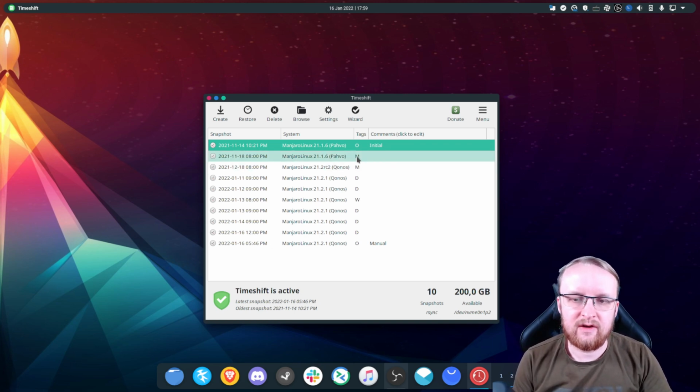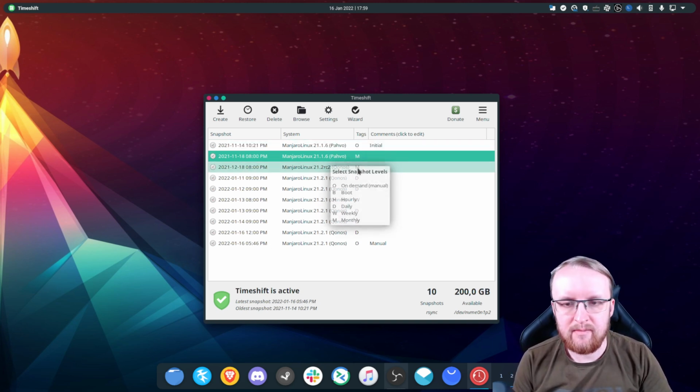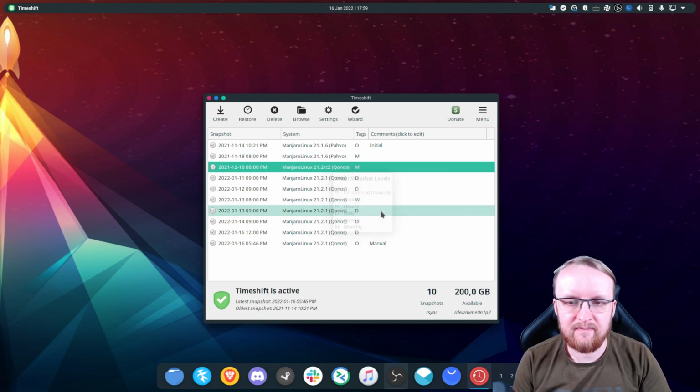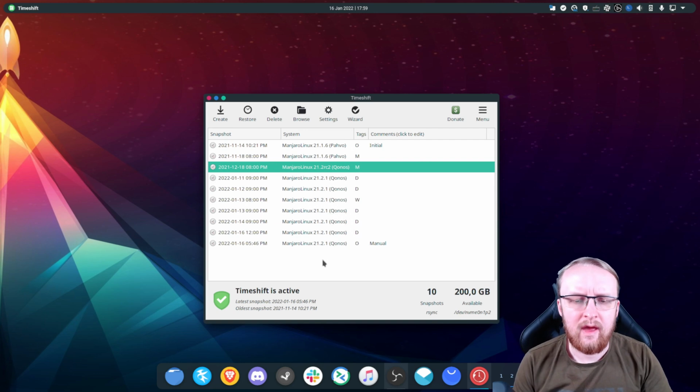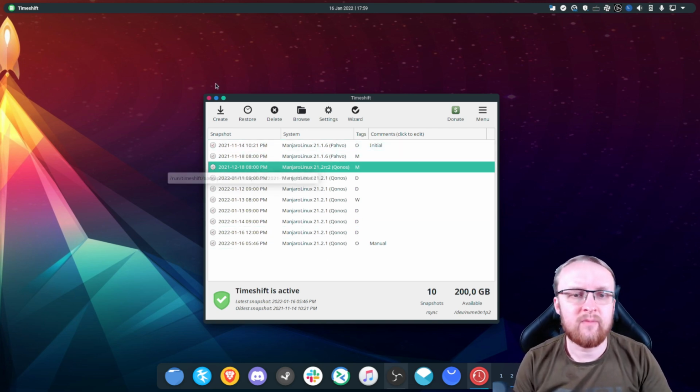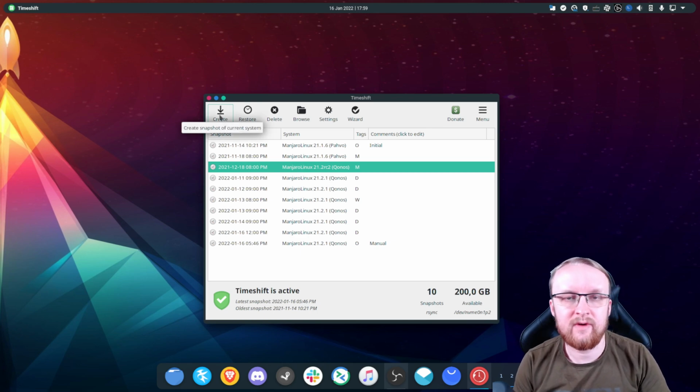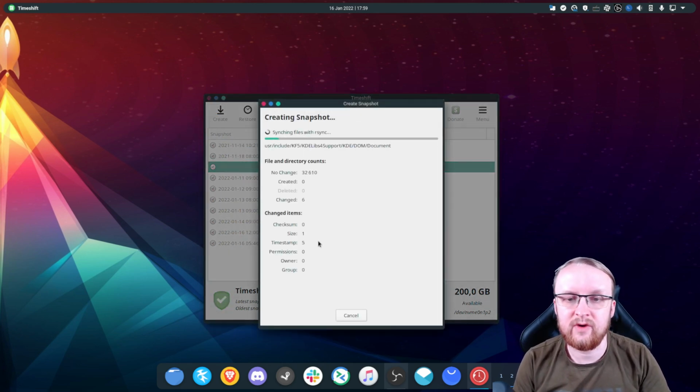And then after that, you can see there's a monthly backup, M. There's another monthly backup here. There's a daily backup, and then there's a weekly backup. And then you can see the list of all the backups. If you ever want to create a manual backup, you can hit create. It will do it. It will take a few seconds. I will hit it for you now.